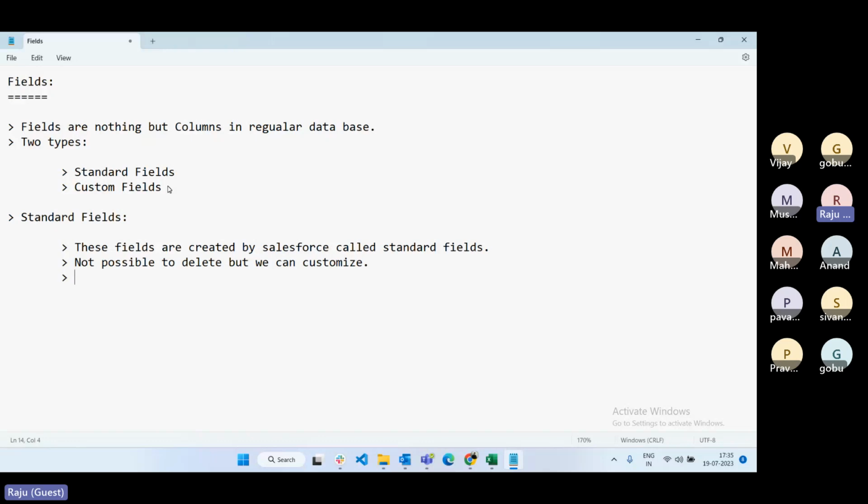Also, some of the standard fields are called system fields, and this is also important. What is the difference between system fields and standard fields? System fields are also nothing but standard fields, but why we call them system fields, we are going to discuss. Sometimes in interviews people ask, can you tell me what system fields are available? At least can you explain a few system fields in Salesforce?